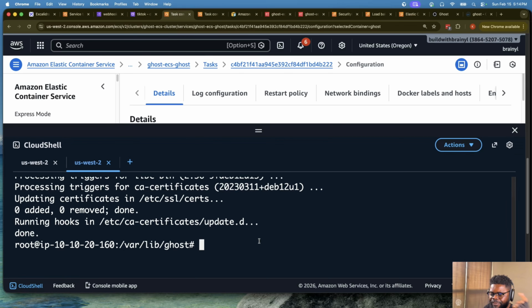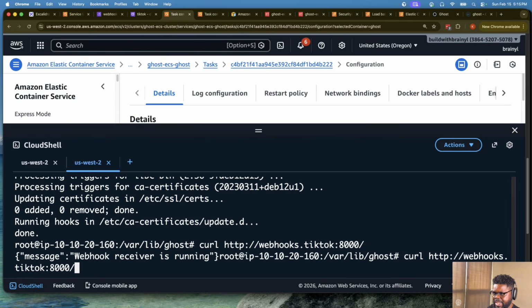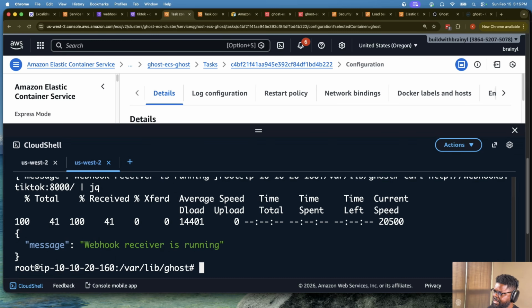The question is, before we were reaching the service using an IP address, we shouldn't do that again, because we now have a DNS. So what I can do now is curl, and then I'm just going to do HTTP and do webhooks. We'll do webhooks and do TikTok, and then do port 8000, right? Because that's where the service is, and see what we are going to get. Are we lucky? It's working. It's working. It's working.